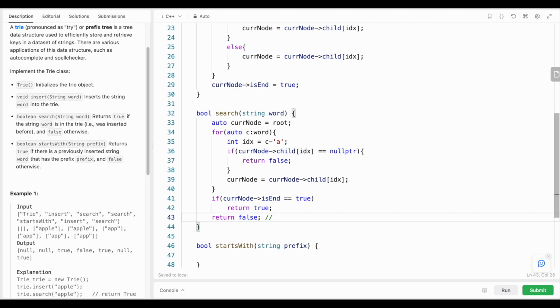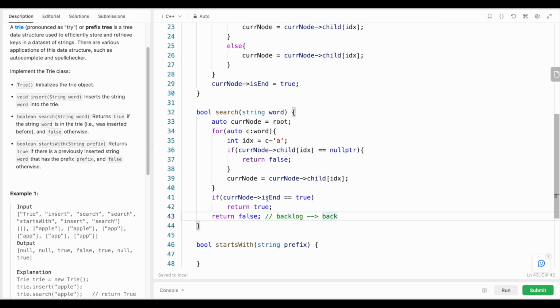This step is important because there might be cases where, for example, I have inserted the word backlog and I am searching for just back. So in the trie we would follow until k, but k is not the end here. So in those cases, we need to check if the current node is the end or not.